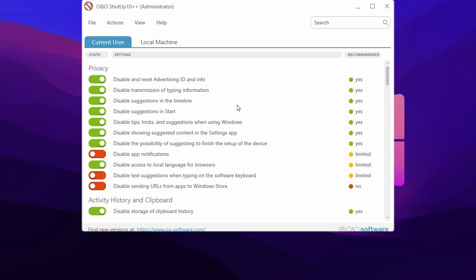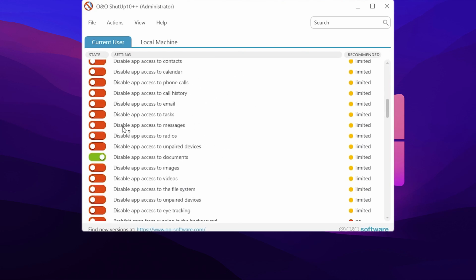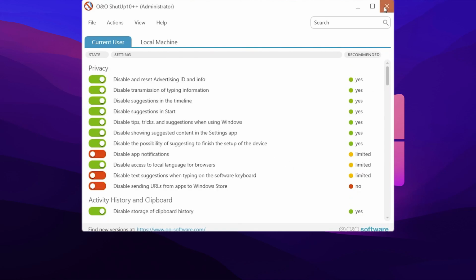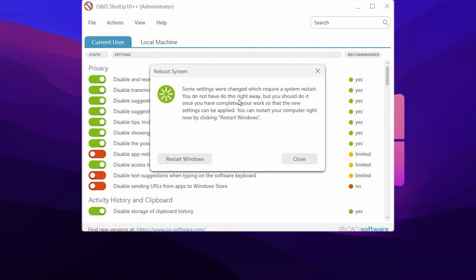After that guys, once you apply the settings, you need to scroll all the way down here. You will find that multiple settings have been automatically applied. And now you can simply close out this application. Here you will find a notification that some settings were changed which require a system restart. So guys, you need to also restart your Windows after applying all the settings on your PC.